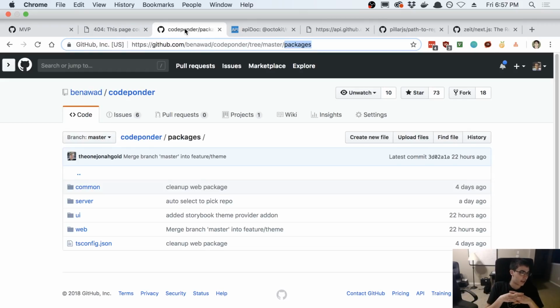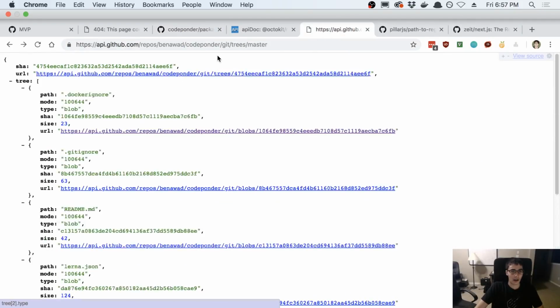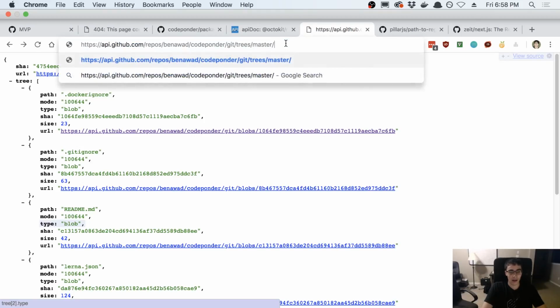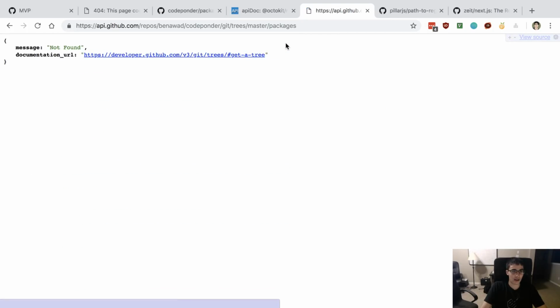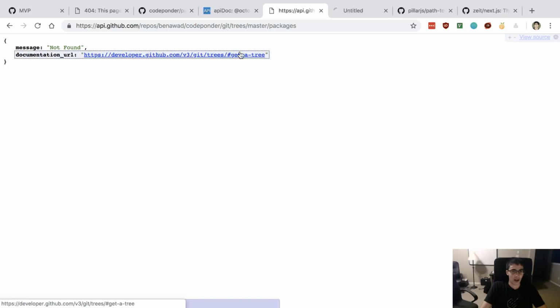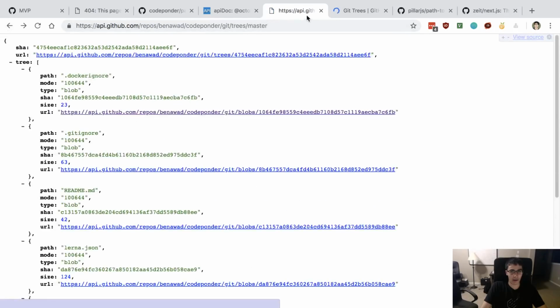If that's the case, then I just need to figure out from the API over here how I do that request. So here we're saying get trees/master, and I tried just adding packages on the end, but that did not work. So I'm going to have to figure out how I do that.